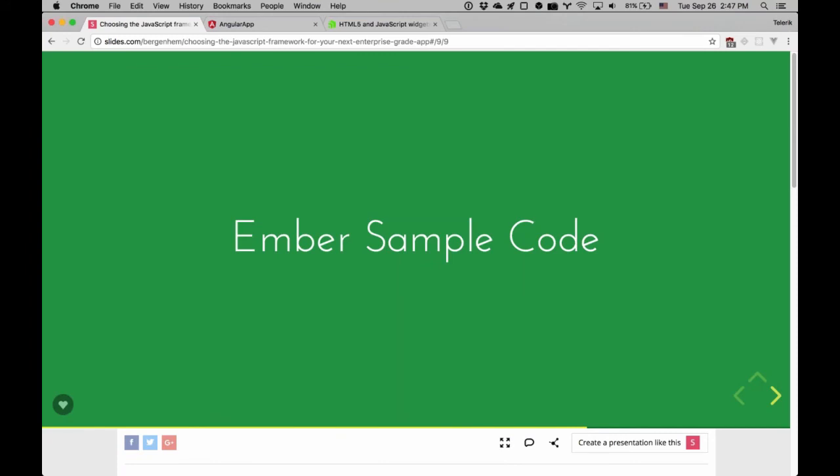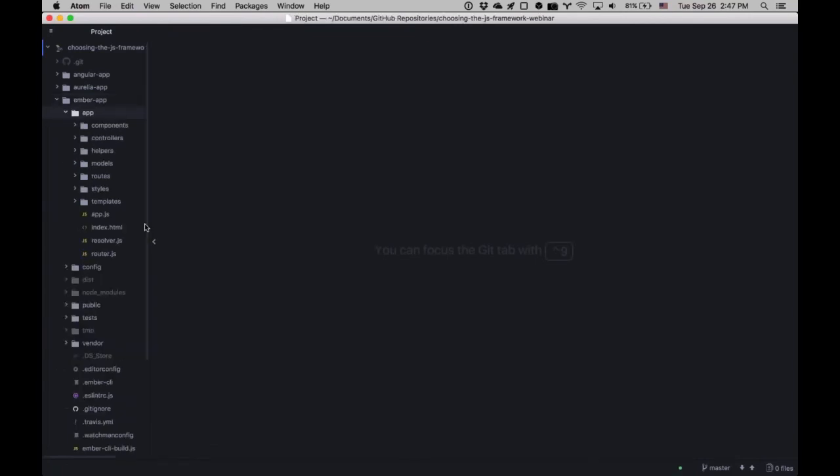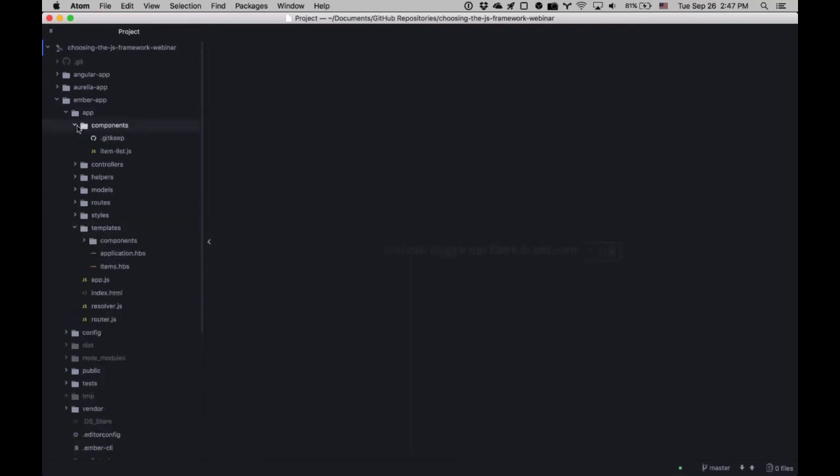So on the Ember side of things, let me close this down. Within my application folder, we have quite a lot, and it can be a little confusing to take a look at initially. But we see here that I have a templates folder, I have a components folder, and within the templates folder, I also have a components folder.